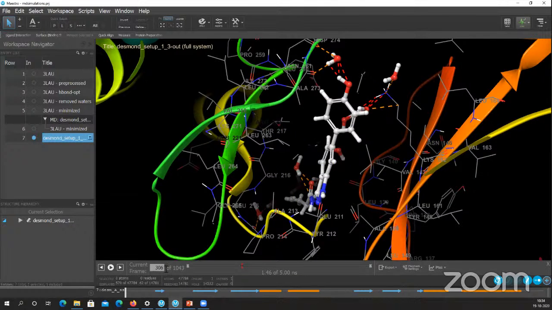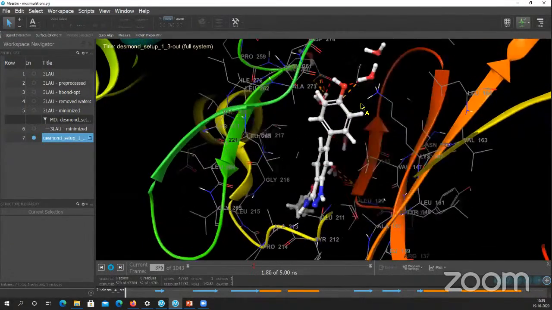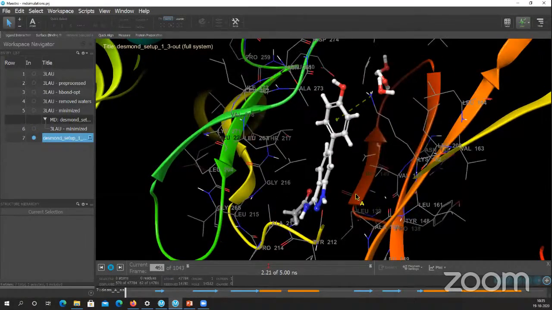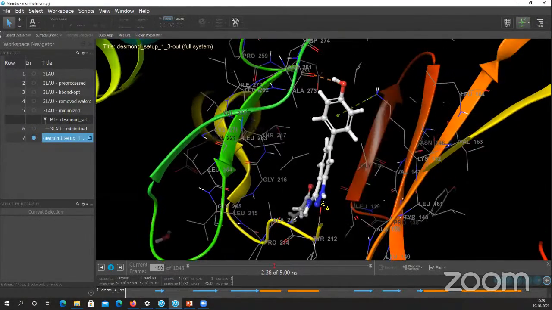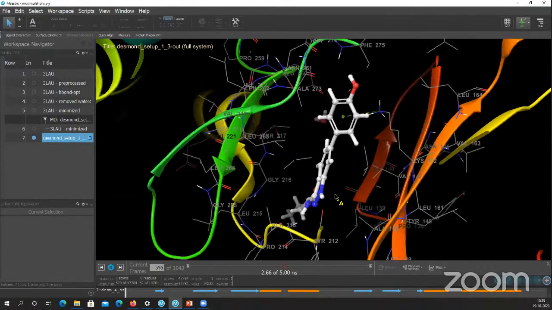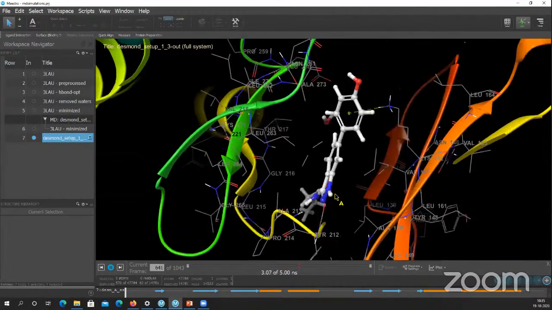Looking at this in a trajectory format like this, it's very cumbersome, and you don't know what exactly is happening. Water molecules are coming and going. The protein is changing. The ligand is forming interactions with the protein and it's breaking. It's very difficult for you to get an understanding of what is happening. So is there a better tool for you to analyze this simulation?